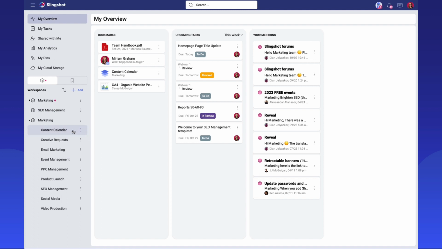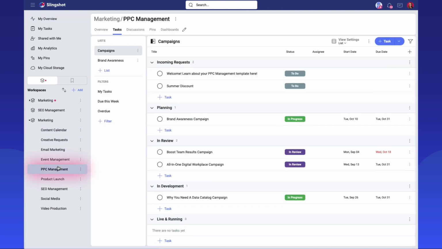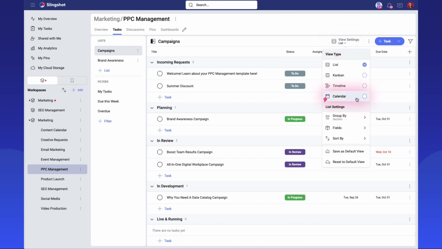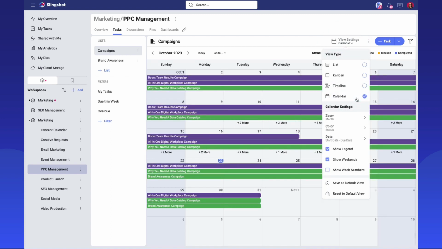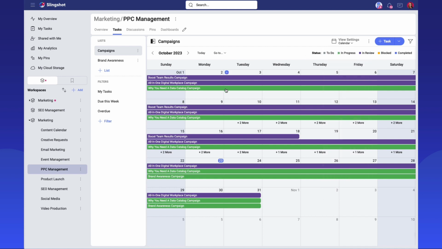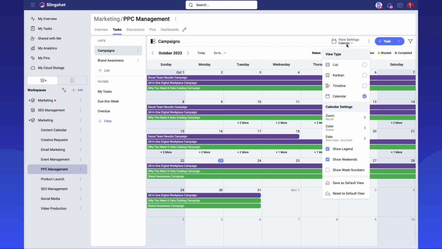If I come down into any of my workspaces or projects, and I'm in my task tab, in your settings here, you now have calendar view. So if I switch to calendar view, automatically we will show you your dates where you can see your start date and your due date. I can always change that, so you have a few different settings in your calendar.